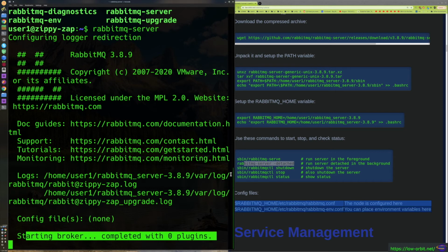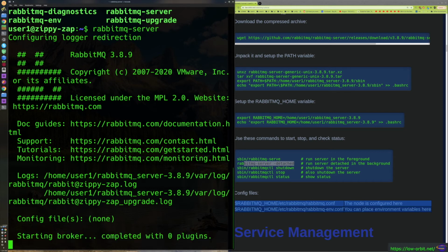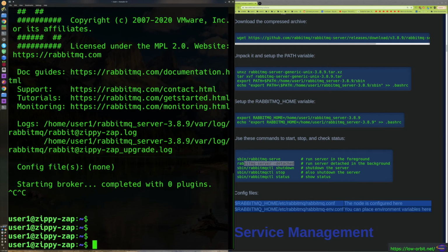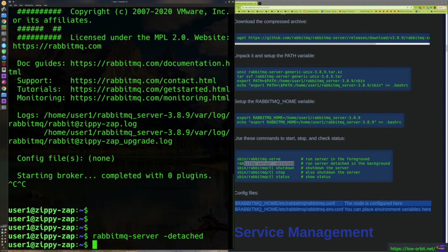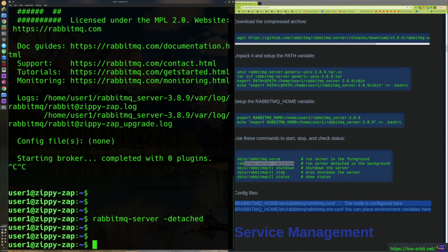Anyways, so you can Control-C this, and it should shut it down for you. There we go. All right, so you can run this in detached mode. And now it looks like it didn't do anything. It didn't give you any output. It didn't say, hey, server started. But it's actually completely fine. It's running right now. Let's take a look.